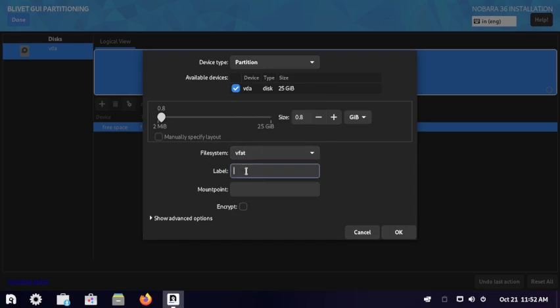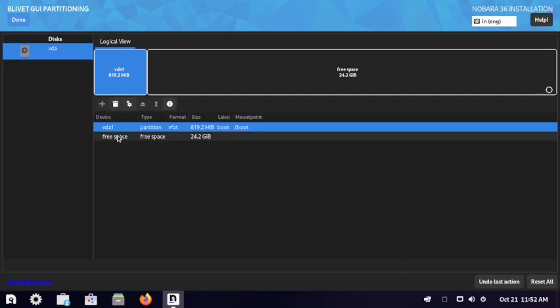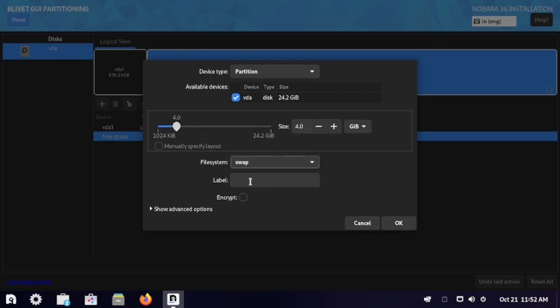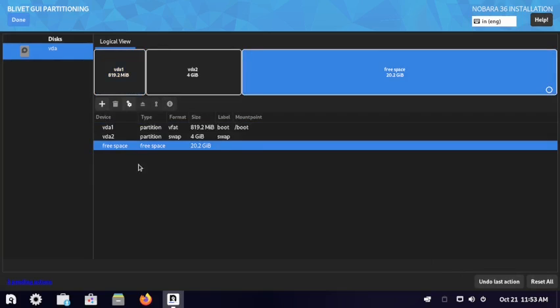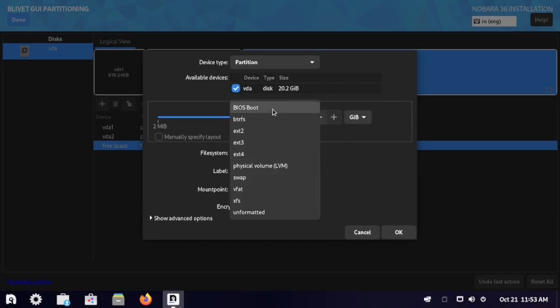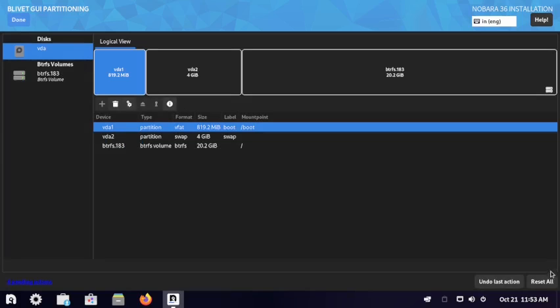We can go with VFAT. Boot. We can go with ext4 or we can go with Btrfs. Let us go with Btrfs. So we are done with partitioning.